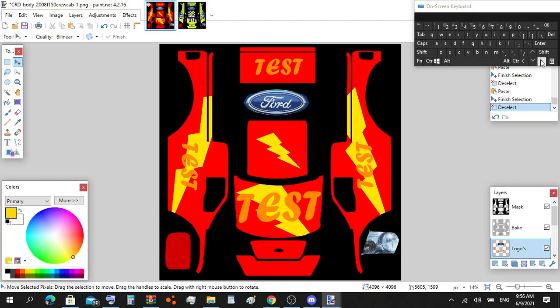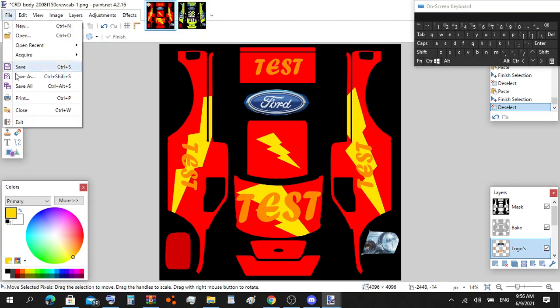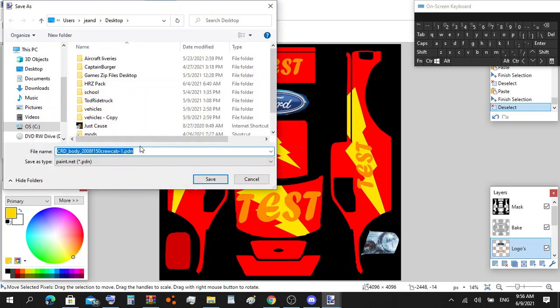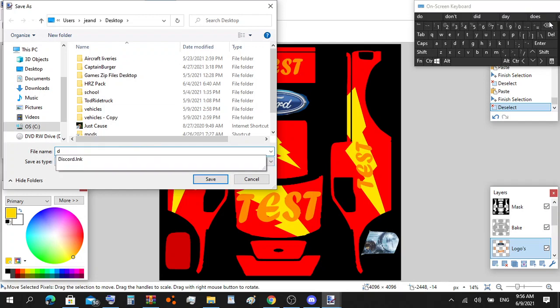So this is our skin for today. This is our test skin. As I said, I will show how to make better skins later. But this will be our skin for today. What you want to do now is go and save it as. So you want to go to save as. What I like to do is save two versions of it. So we're just going to save it as, hold on, skin.